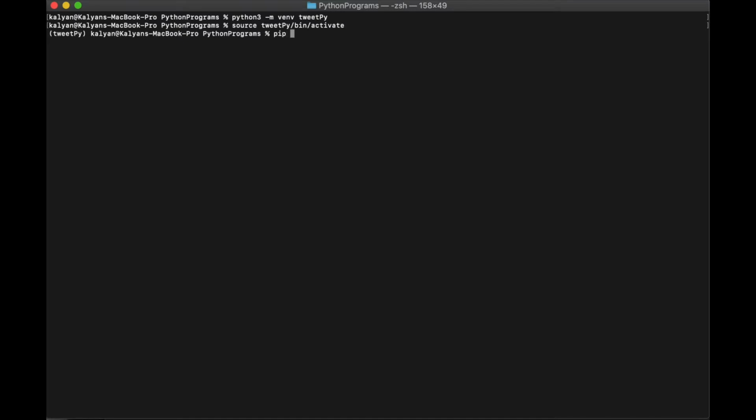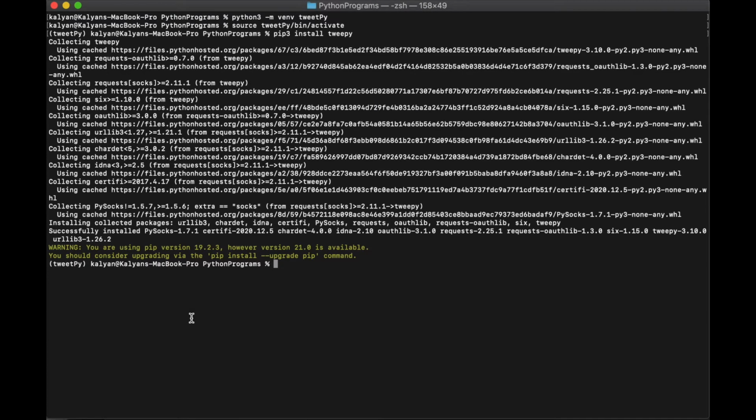And here we will install Tweepy. So from here on out, make sure that you're in this when we're going to call our Python program. Otherwise, it won't run as intended. So there you go. That step is done.